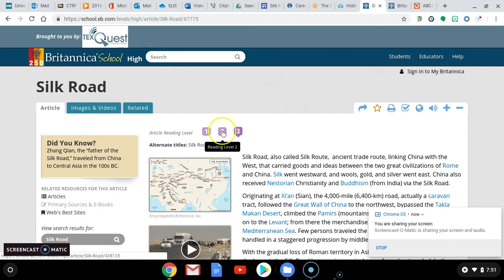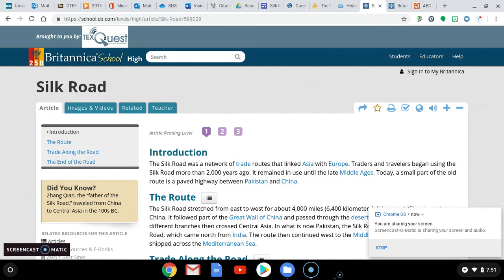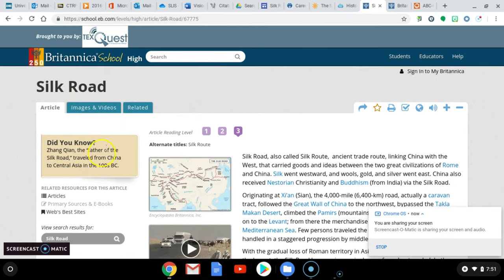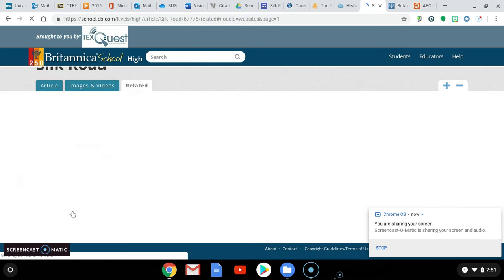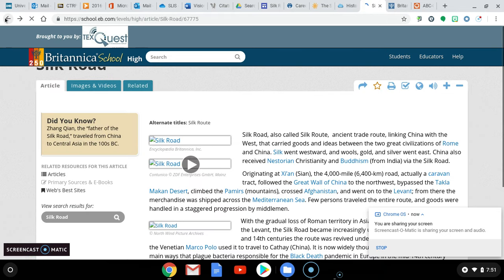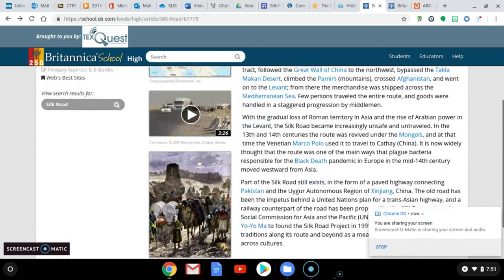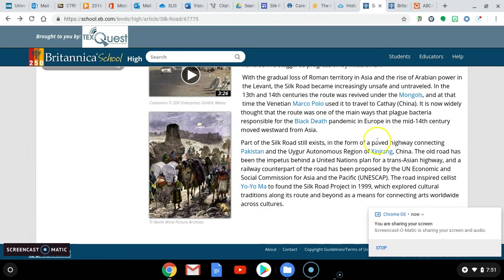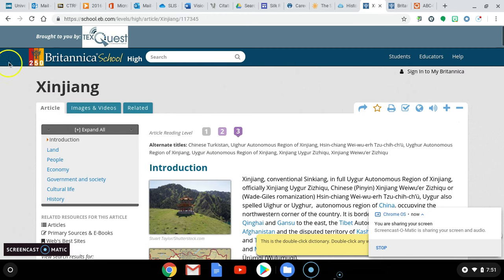You can change the reading level. If you are getting a little confused by the text and you want to level down so that you can understand it a little better, you can do that and then go back up whenever you need to. It's got interesting little facts over here. You've got web's best sites, so you may find some of these helpful, particularly that one. If we come back to the article, you've got some images, you've got the article. If you hover over things, it'll link you to more information about that.